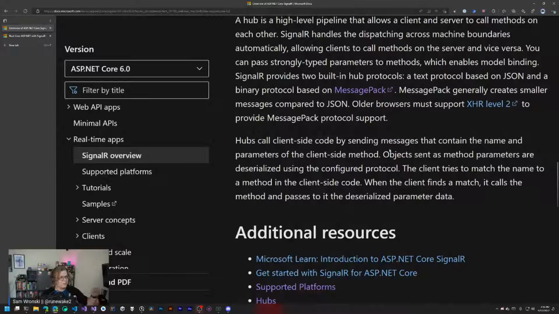Hubs call client-side code by sending messages that contain the name and parameters of the client-side method. So what this is telling me is that names matter. So I believe we're going to be passing the strings of the names of what we want to invoke between our client and our server in order to actually handle that communication. So we might want to take a look at some way to improve that messaging and have our names be a little bit clearer, or maybe find a way to remove the hard-coded strings that are going to pop up if we start doing this.